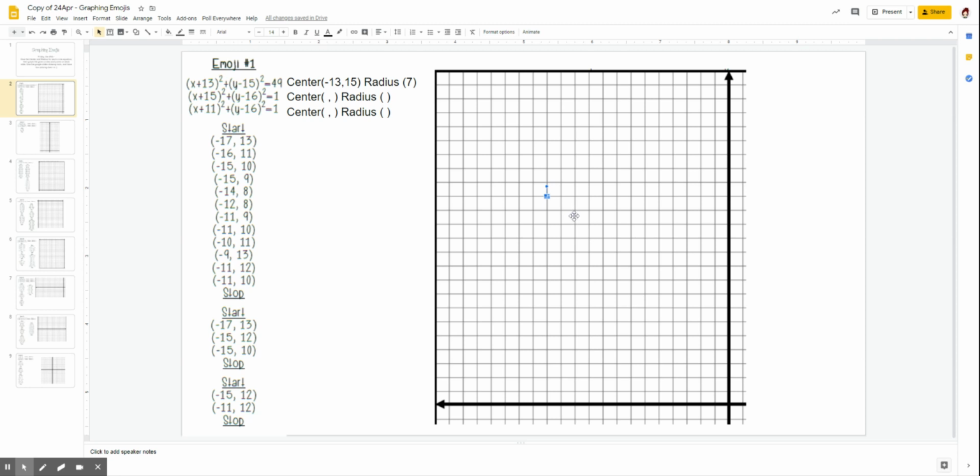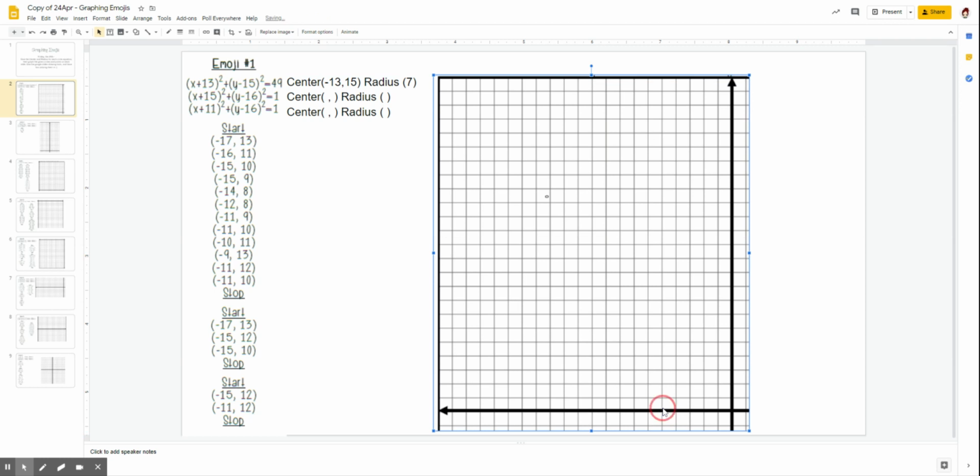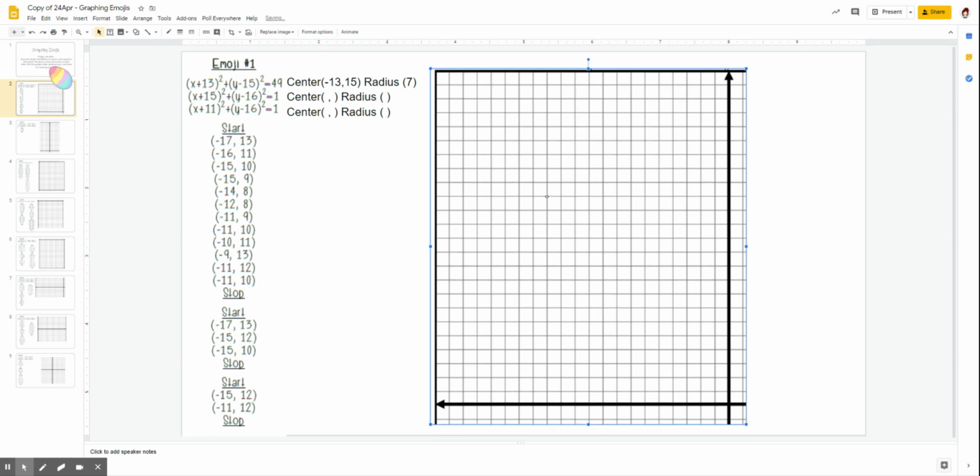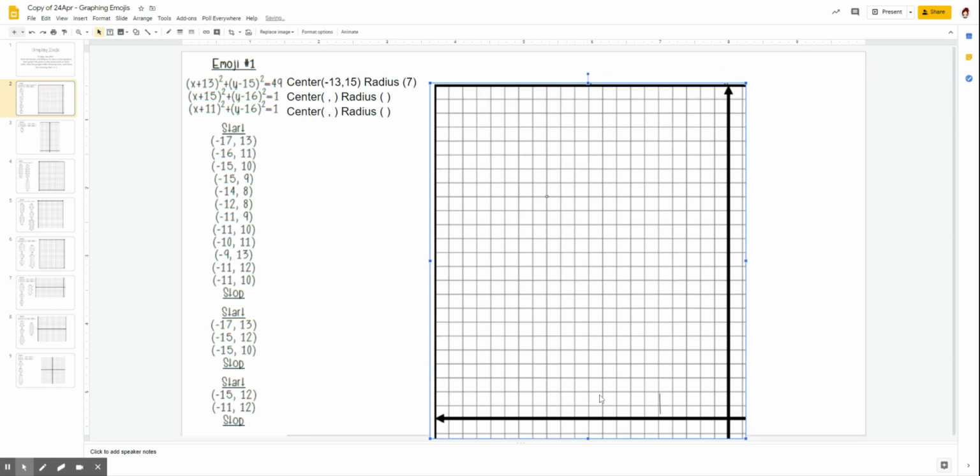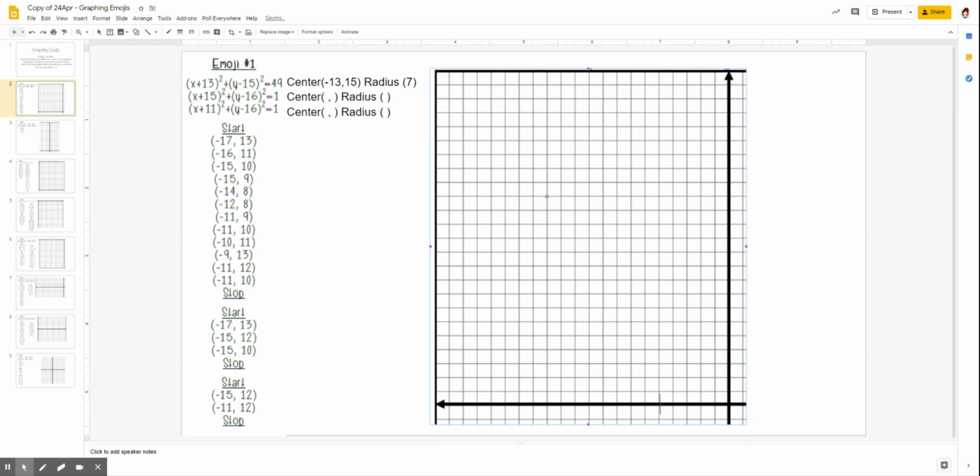So I'm going to count again. 1, 2, 3, 4, 5. So I'm going to draw little markers at the 5s because some of these numbers are a little big and it's hard to count that far. And I keep forgetting to reselect because I'm used to drawing in GeoGebra.